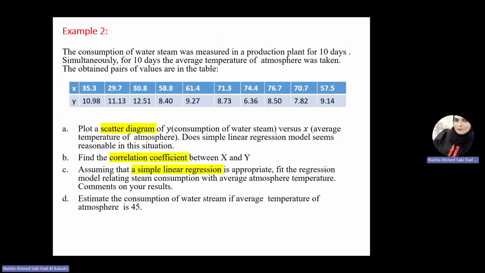Dear students, in this video, I'd like to explain Chapter 9 regarding correlation and regression. First of all, let's start with the simple linear regression model. We have example 2. This example we have done in theory class. Now we will do it using RStudio.